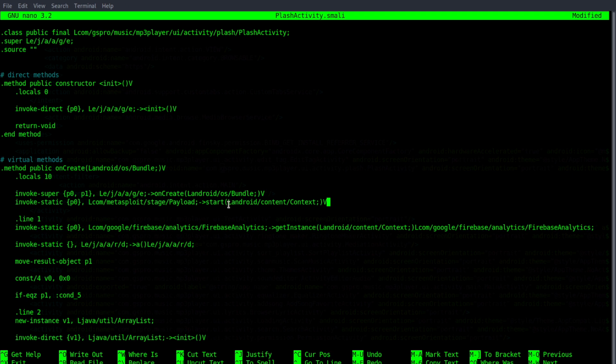Now, next code is Landroid/content/Context;)V. This is the method signature. It specifies the type of the parameter and the return type of the method. In this case, it indicates that the start method takes an android.content.Context object as a parameter and has a void return type, V.